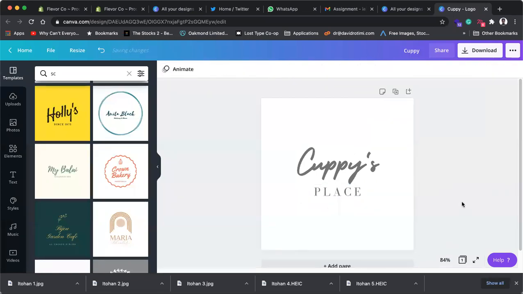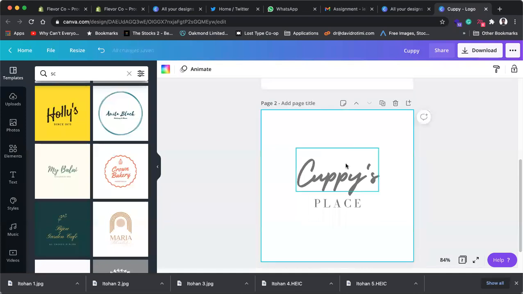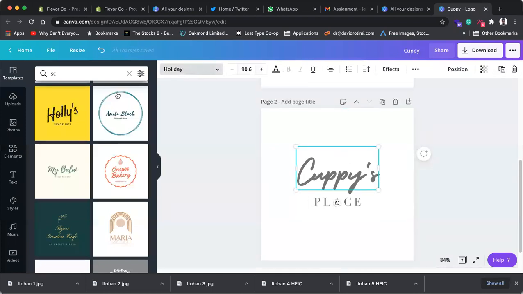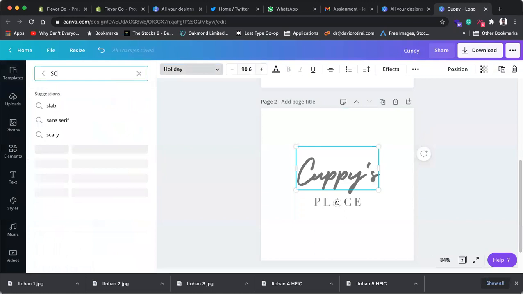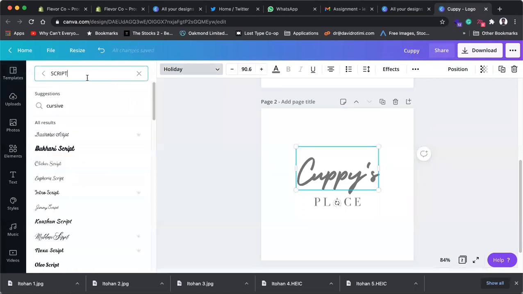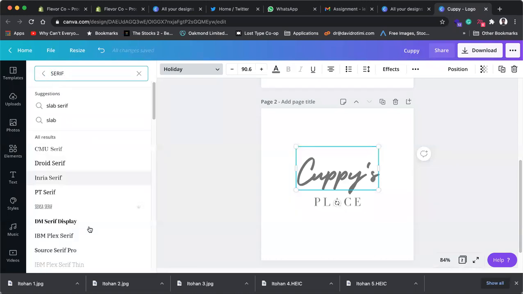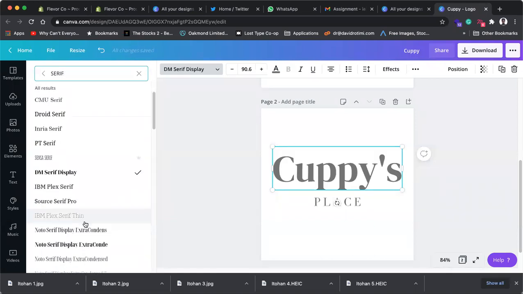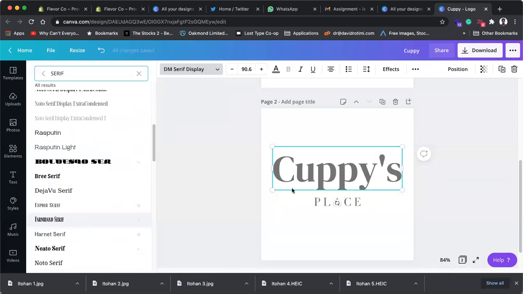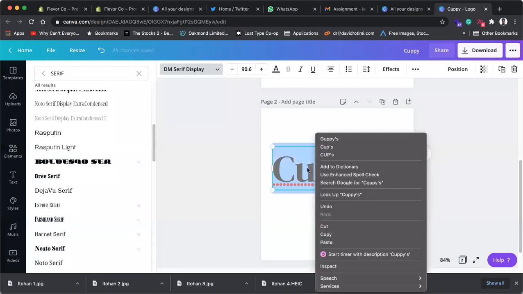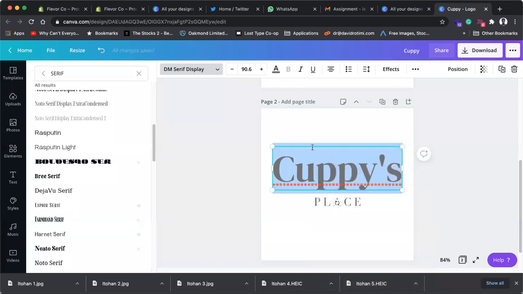Okay, so we have this option, right? We're going to duplicate this and try a different alternative entirely. So let's use a script font. Let's see, no, not script. Let's use a serif font. Okay, we'll probably want this to be in caps.